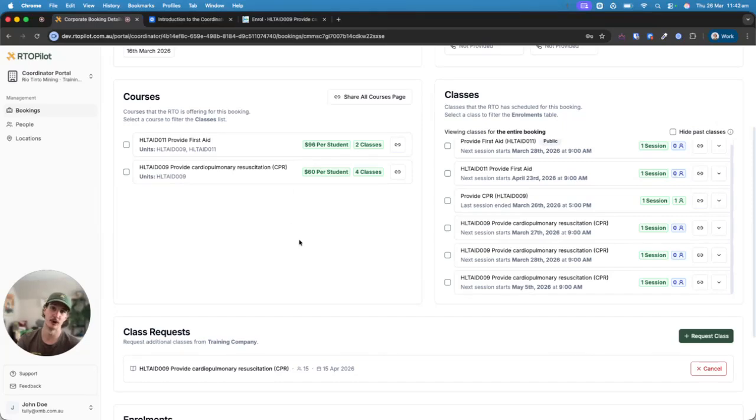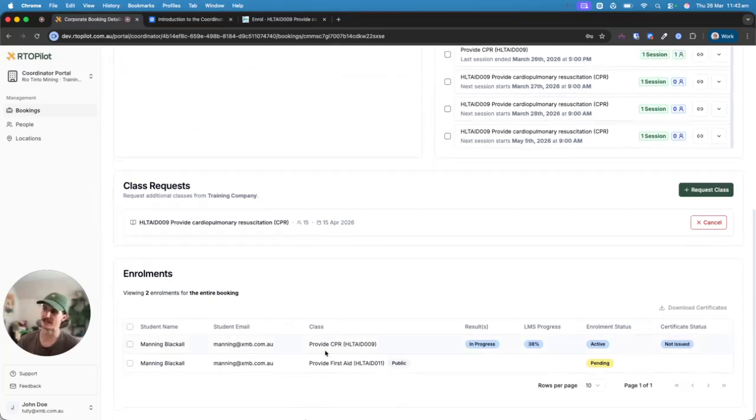Once the students enroll, you'll be able to see their progress here. So you can see which ones have enrolled, what email they've used, and you can also see any online learning progress here. And once they actually go through the training, you'll be able to download their certificates, which you can then share internally as well.